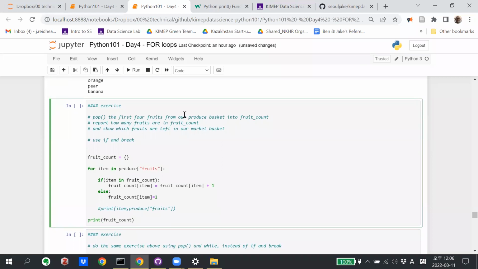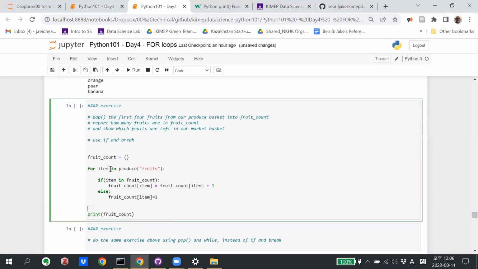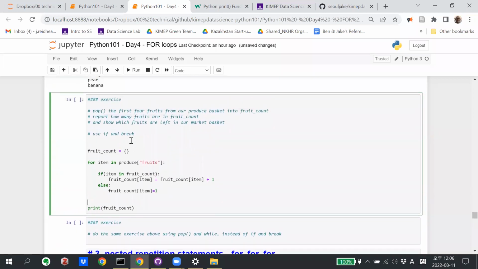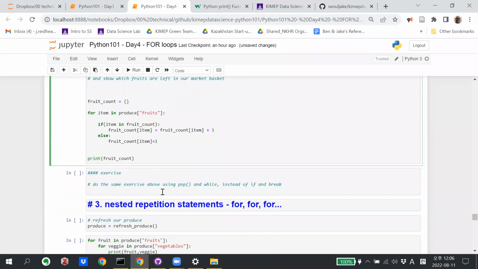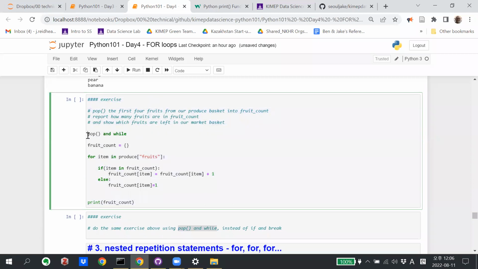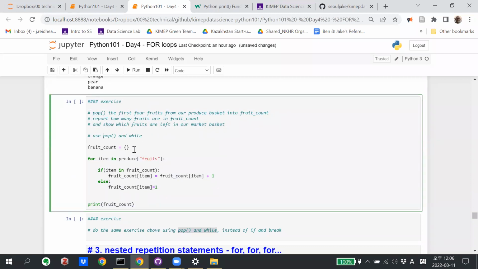So let's pop the first 4 fruits from our fruit basket into a fruit count, and report how many fruits are in fruit count, and then show which fruits are left in our market basket. So actually, I think it's better not to use the for loop. If we're going to be using pop, then we should be doing this with while, sorry. So let's use the while.